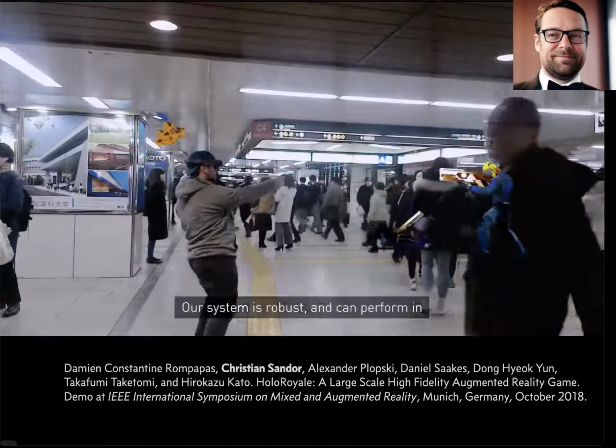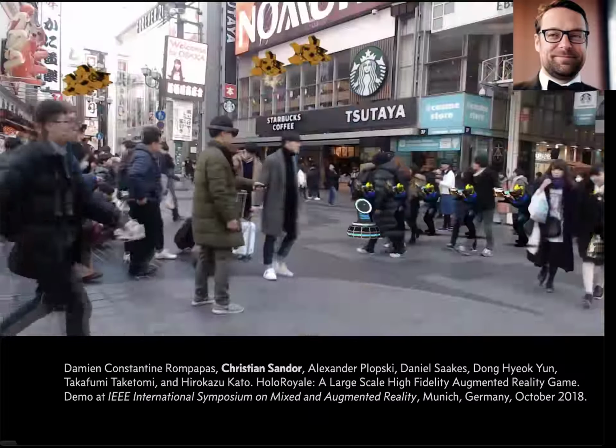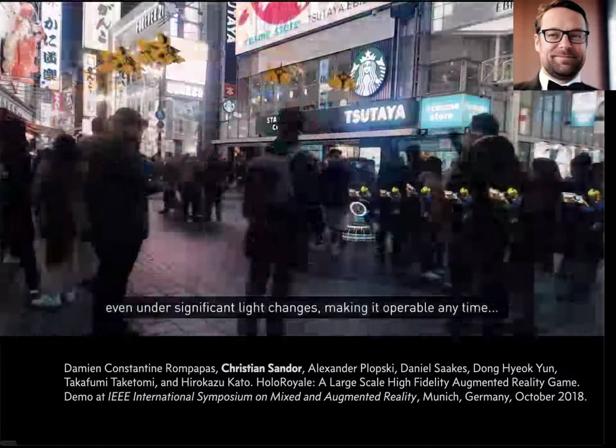So this is in Osaka. So this is a train station where more than 1 million people go through every day. But even in this train station, you could play our game. And this is, of course, very, very challenging for tracking. Because, yeah, you have daytime, nighttime, huge area, many people walking through. So, I'll show you a little more fancy video.